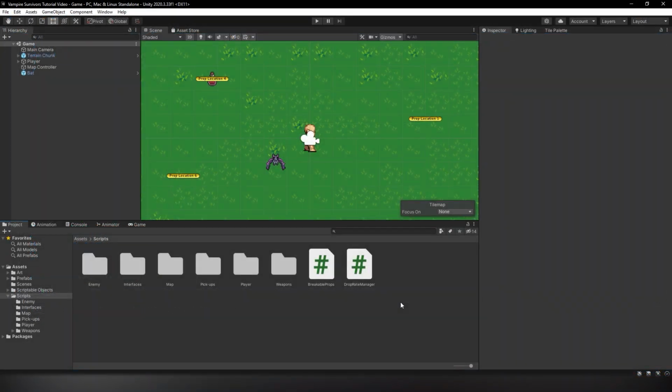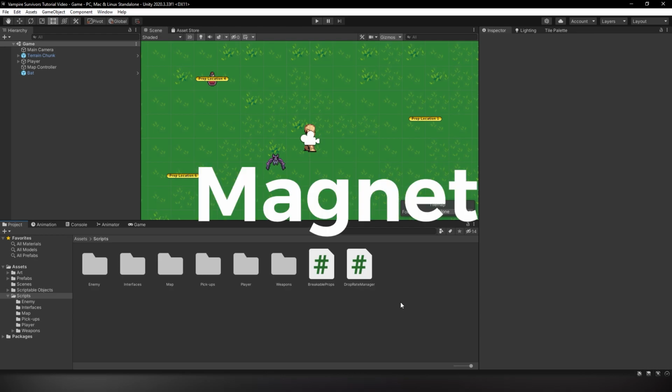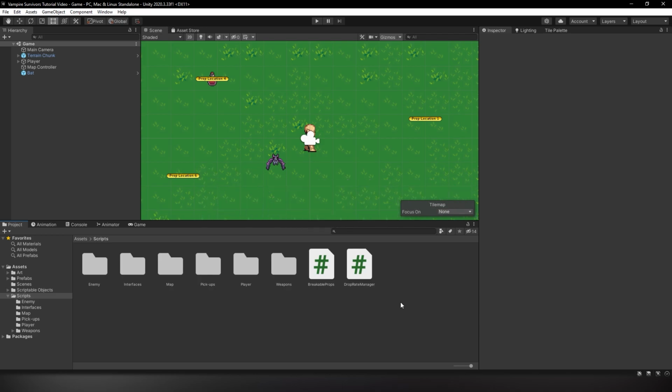Okay, so now moving on to a different feature. In the previous part, we implemented the ability to collect items such as experience gems and health potions. However, we did not account for the magnet stat, which essentially just governs the area in which the items will be automatically collected by the player, which means that the player will be able to collect from range. So we essentially have to create the range at which the player can pick up the items.